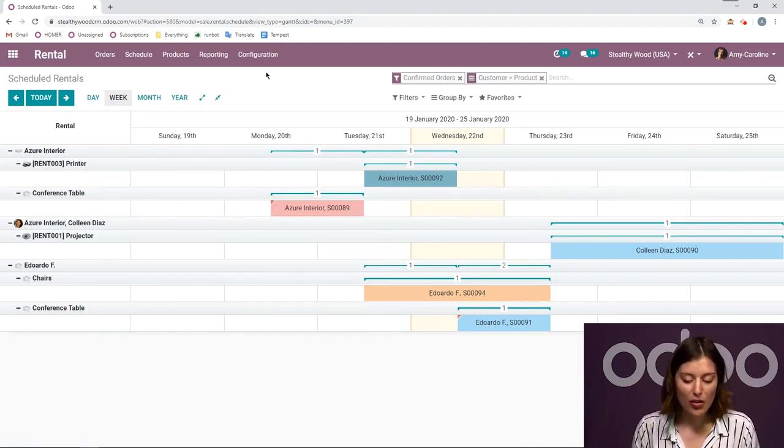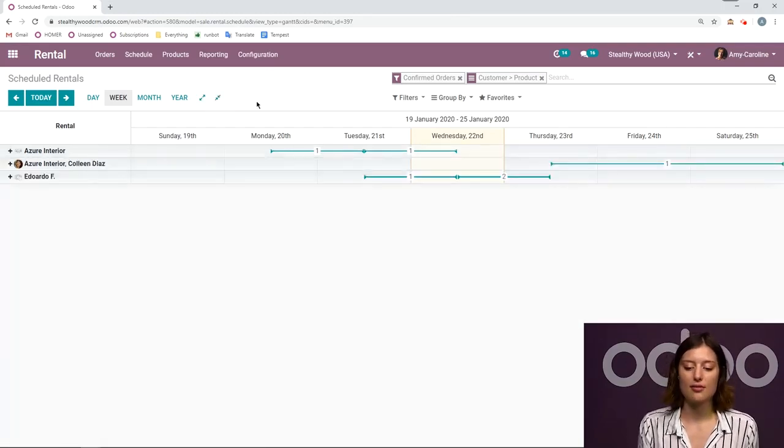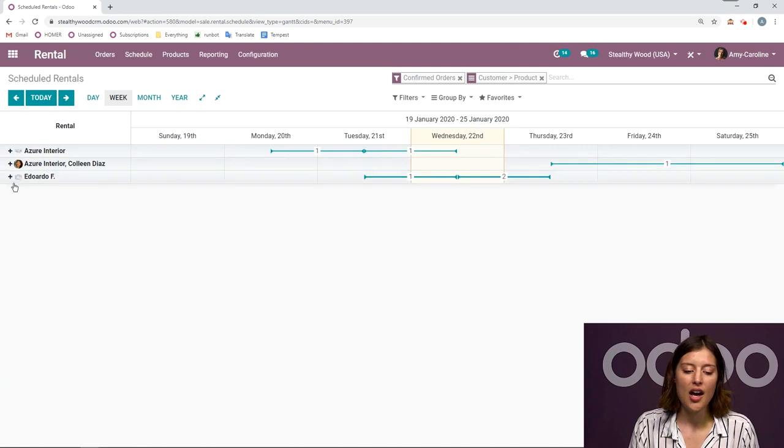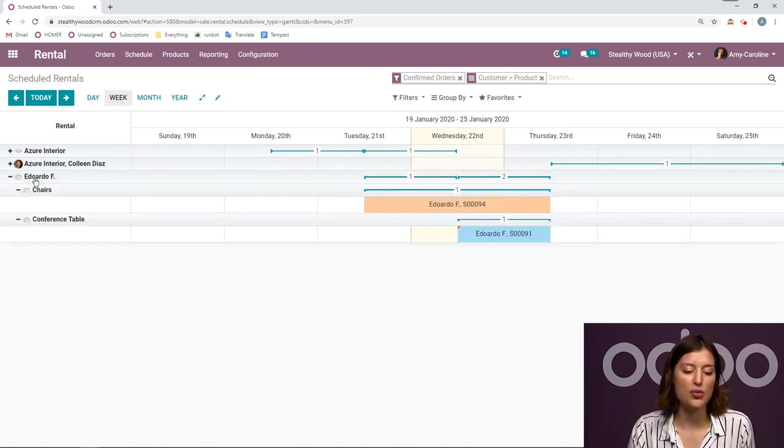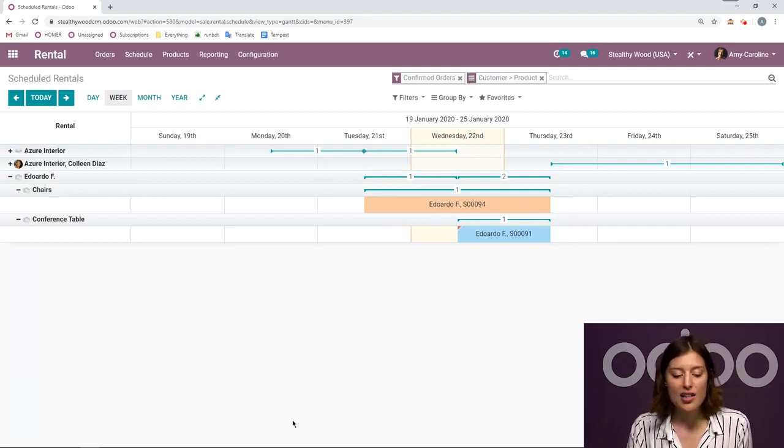Okay, so this gives me a really good idea of what's happening. But if this is too much to look at, I can always collapse all of this right away and then just open what specifically I want to see. So for example, I just want to check out what Eduardo is renting. So he has a few chairs and also a conference table.